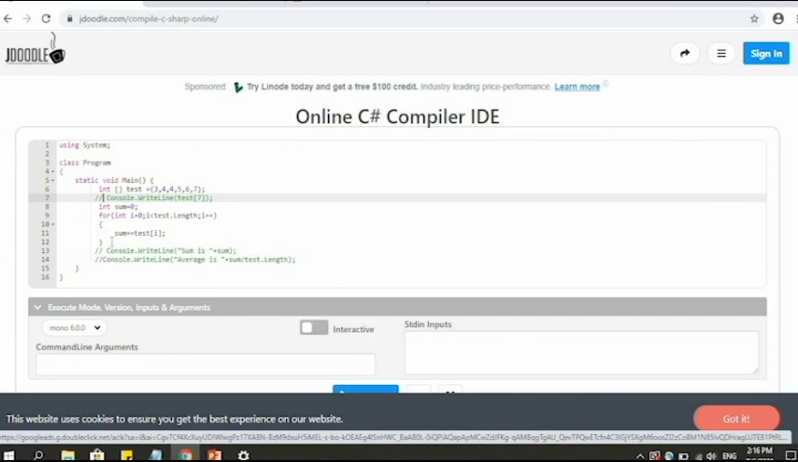Now I am performing a sum. I have initialized one integer variable sum and assigned it the value 0. Now I am looping through this array, test. I loop with integer i equal to 0, i less than test.length. Length is a property of an array which gives its length. What would be the length? 1, 2, 3, 4, 5, 6. 6 would be the length. i plus plus, and I am summing the value with this one, and then I am printing the sum.